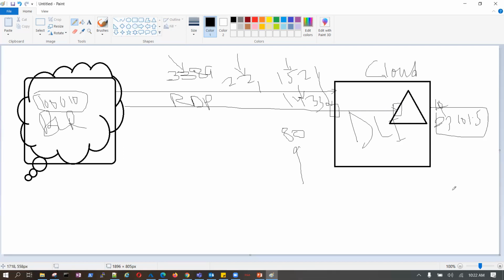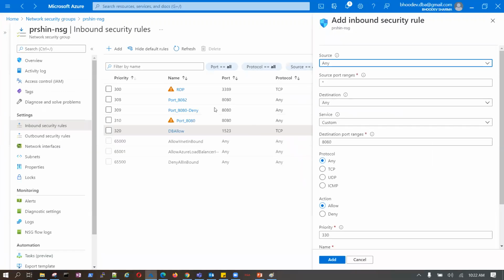So you mean to say that on the cloud only we will put that rule? NSG. Yeah. So see, this is completely in the cloud, right? Correct. Source we are just defining as from where we are coming, right?